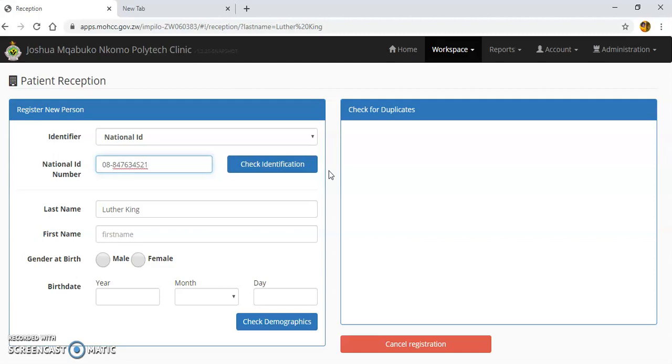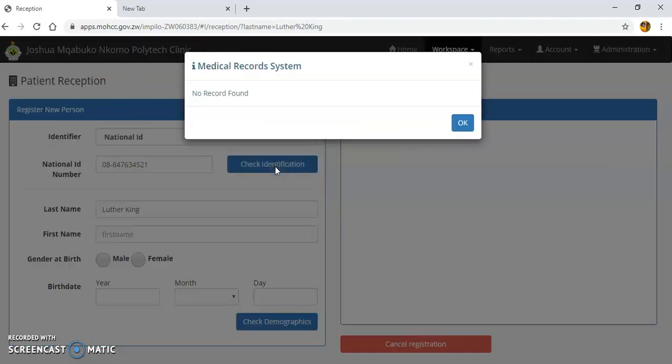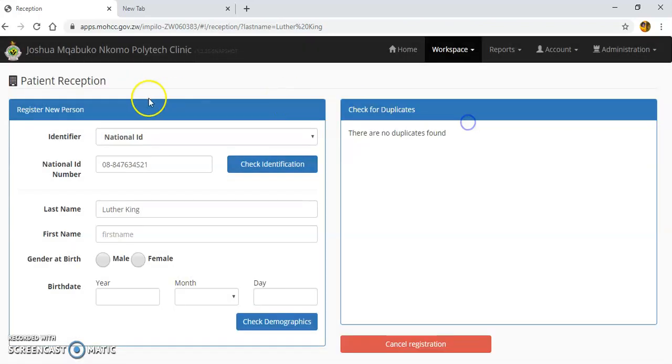Make sure that you write the correct format of the national ID, and then you're going to click on check identification. So currently there is no ID number that was recorded in the system with the same details. So this is just to make sure that we do not create a duplicate.